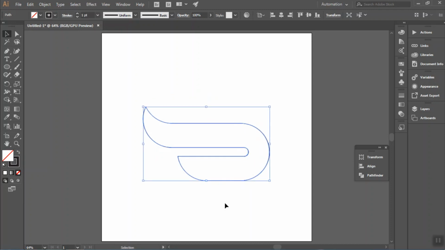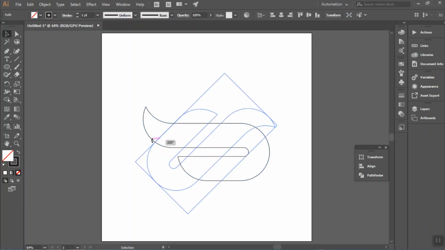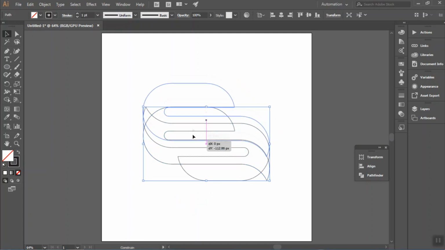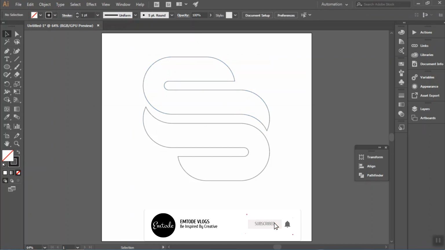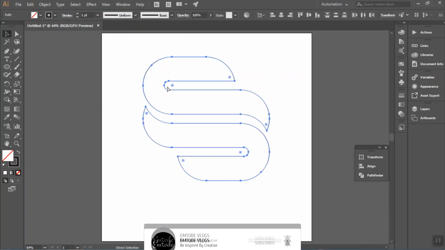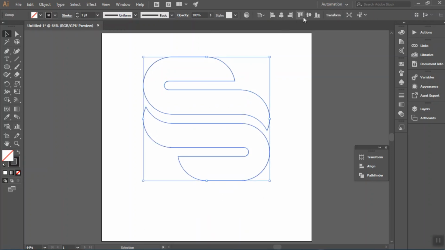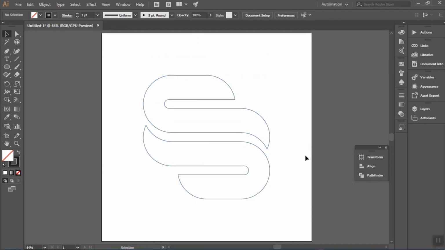Make a duplicate shape, Ctrl C and Ctrl F. Rotate the shape and move it up to the position. Align the logo in the center.